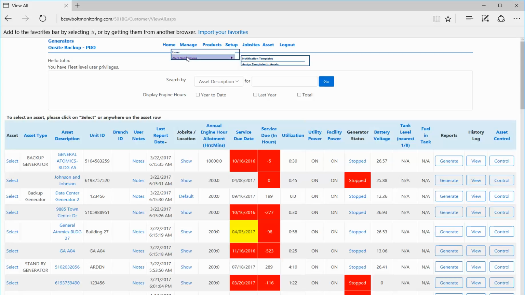Now, the alert notification system is a two-step process. Step number 1 is to create the list of recipients. The list of recipients is called a template. You can create multiple templates, and any template can be assigned to any generator or any group of generators. However, each generator can only support a single template at any one time. Step number 2, after the templates have been created, is to assign which template is associated with which generator.